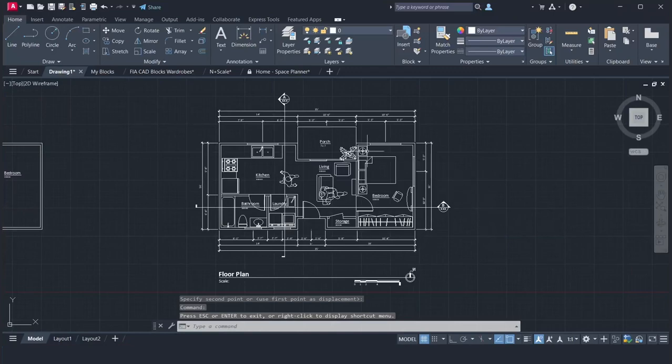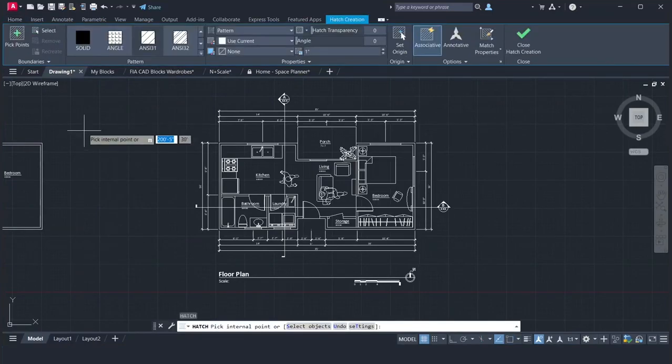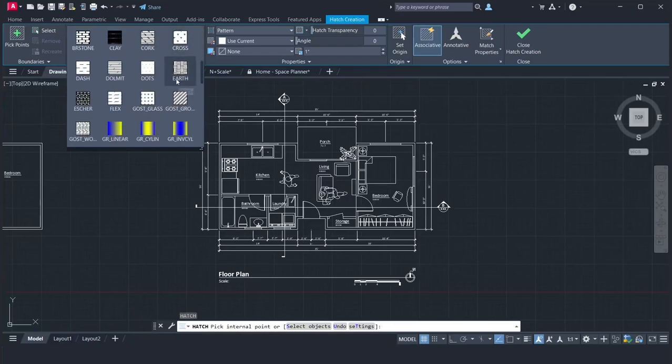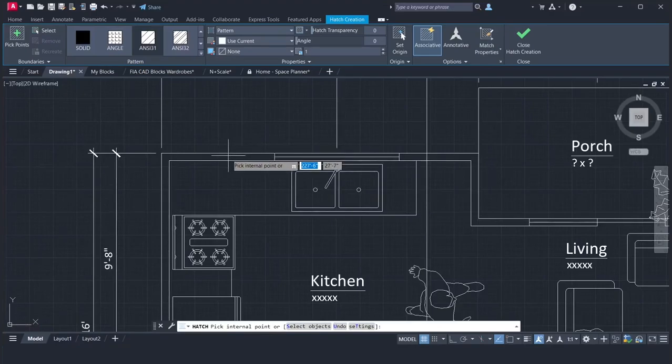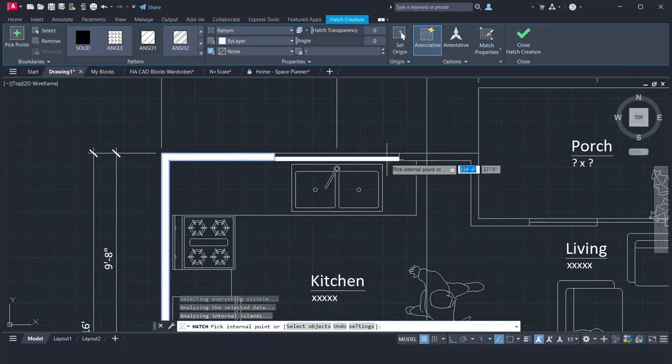Next, we are going to add a hatch pattern to the floor plan to identify the walls. Click this button, or type H, Enter. We can choose a pattern here. Click this arrow for more options. Let's go with this one. Then click inside of the walls.